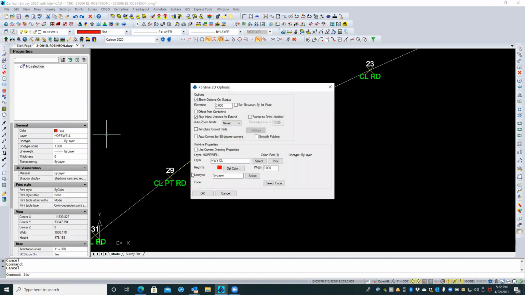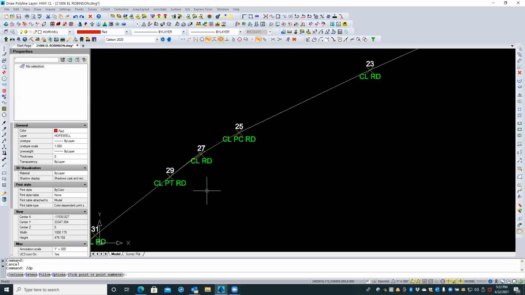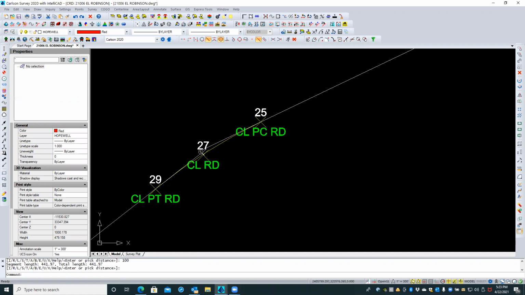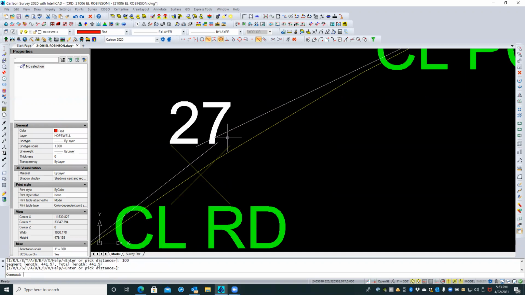I would do the same thing here, and I would say continue, and I would pick toward this end. It's going to start there, and I would type E. Let's also give it 100 feet. And now where that happens to be, you could either extend this one to this one and then trim that one back, or if you did a radius, or a fillet with a radius of 0 that does the same thing, but what it does do is it joins it into a single entity.